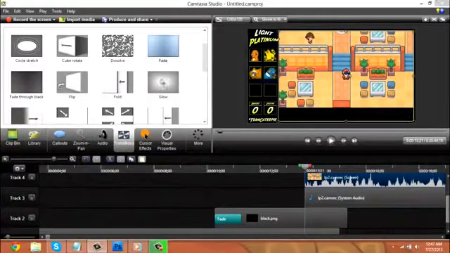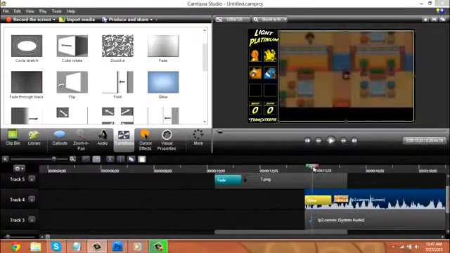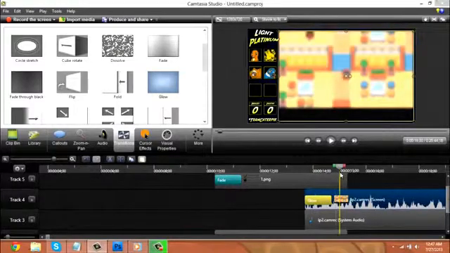Yeah, and I'm going to put a glow transition on this because I've decided to go with a glow transition for when the video begins. For the Nuzlocke round, I think it looks cool.